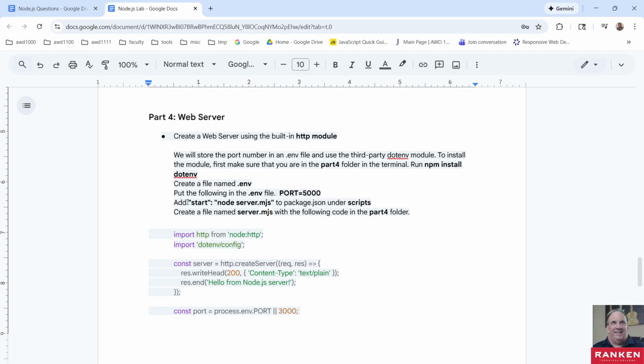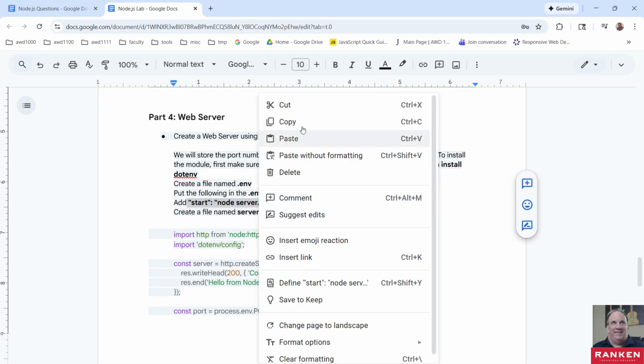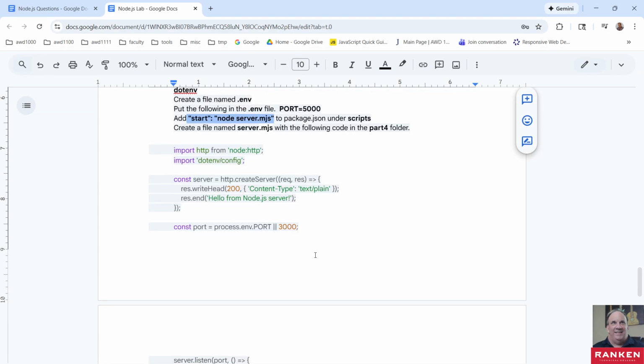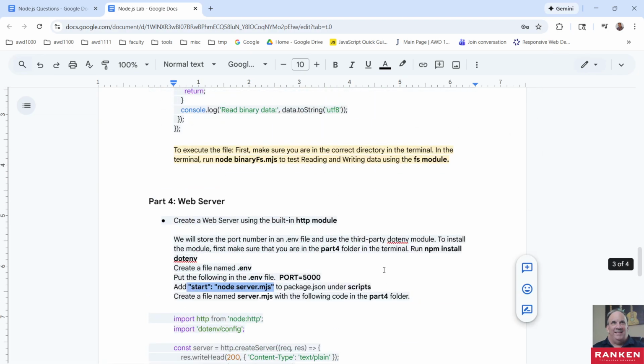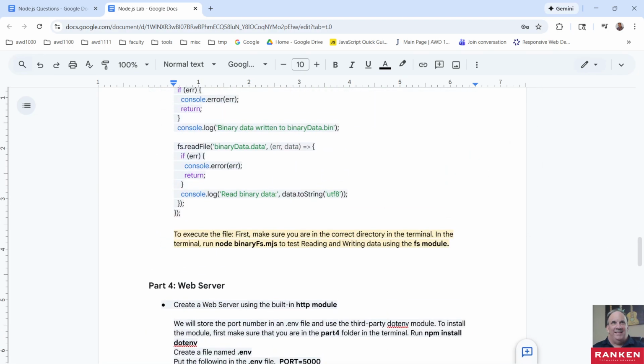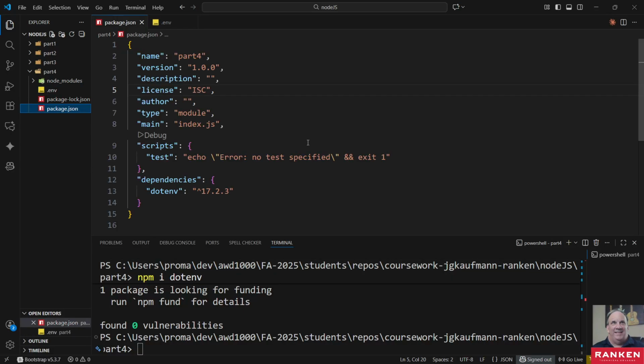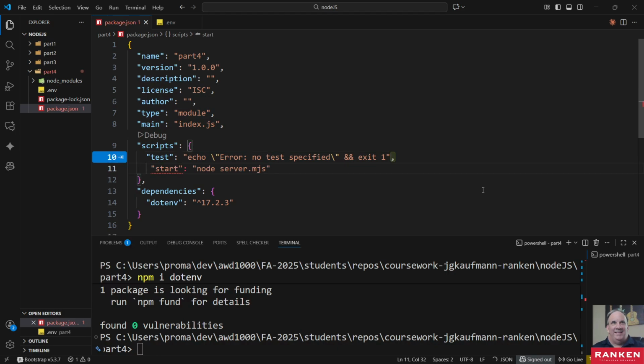Now this other part here is for starting your server once you finish writing this code. I'm going to let you create this server.mjs file, which is not too difficult. But here, for this package.json file, what you're going to want to do is, under scripts here, okay, you're going to want to do this.